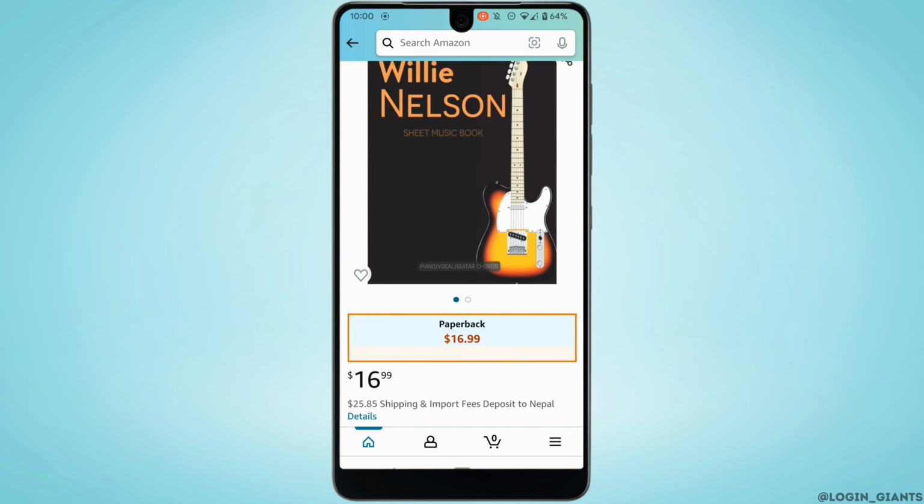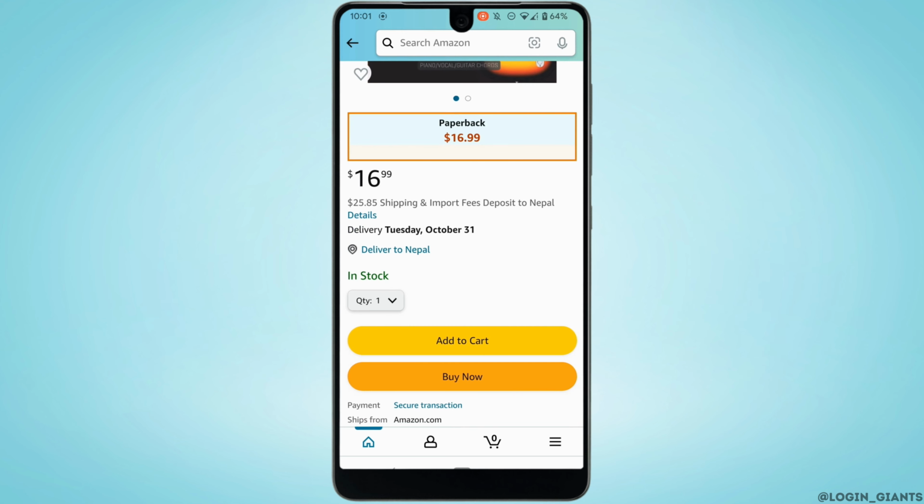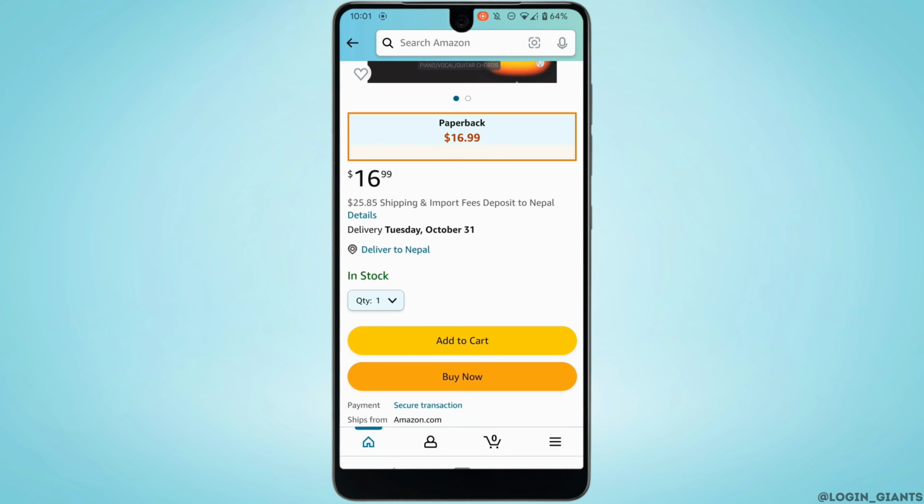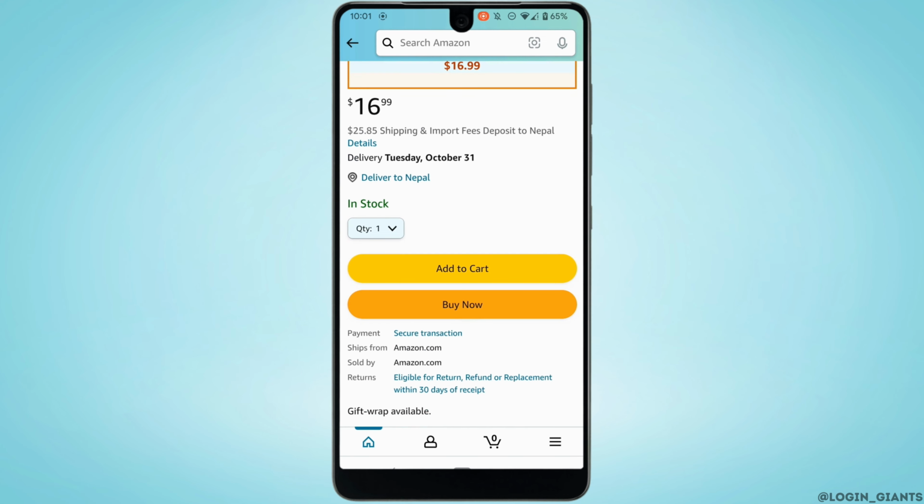Now scroll down, and right here you can select the quantity of the order. I just want to buy one, so tap on 1. Once you are ready to purchase, tap on Buy Now right here.